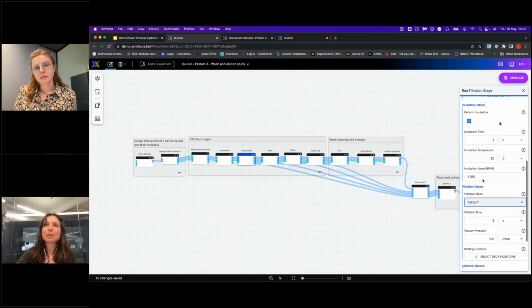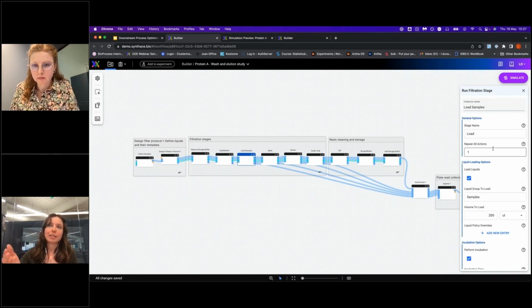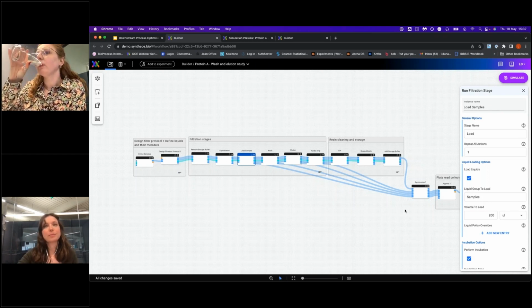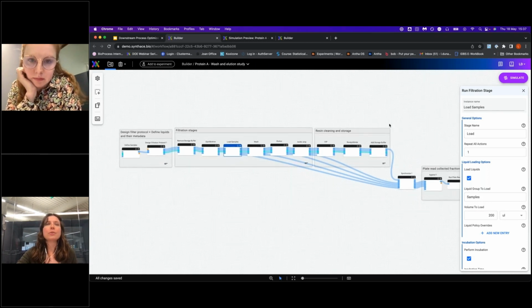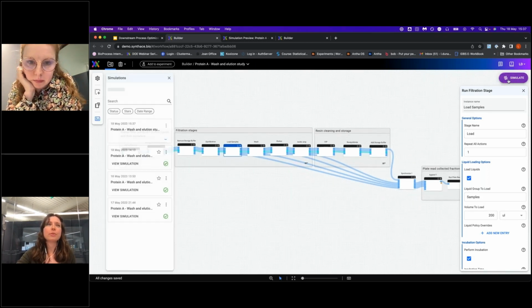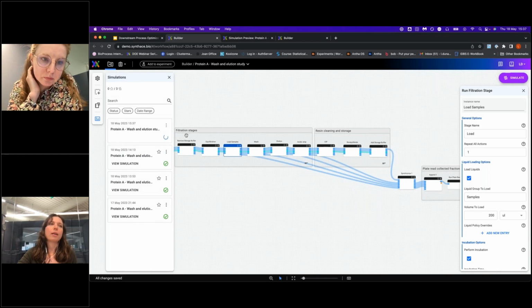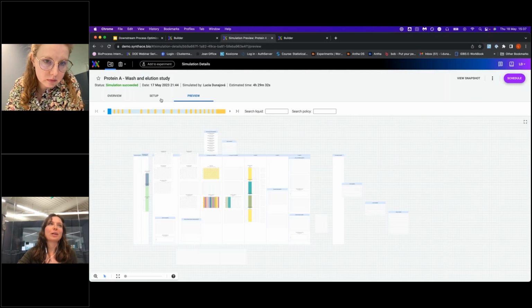So I hope you can appreciate that this one small element will correspond to hundreds of low-level instructions for the device that will be automatically generated. Once you're happy with your setup, all you need to do is click Simulate, and this will automatically compute the instructions, but I'm not going to wait here. So I'll quickly show you how it looks.